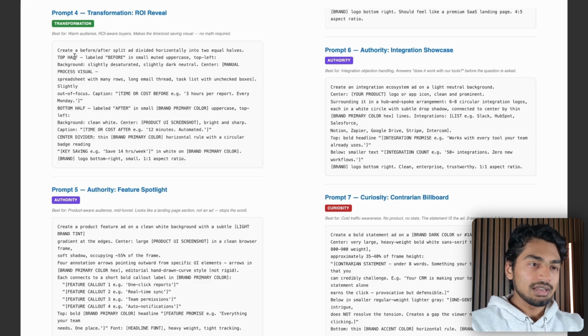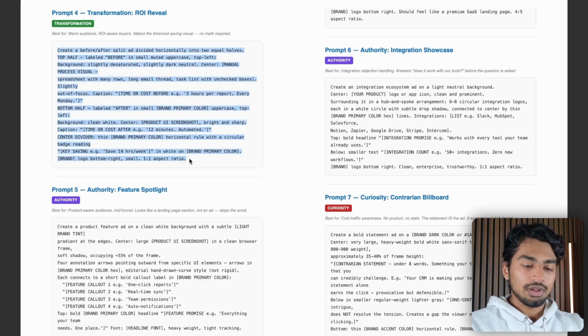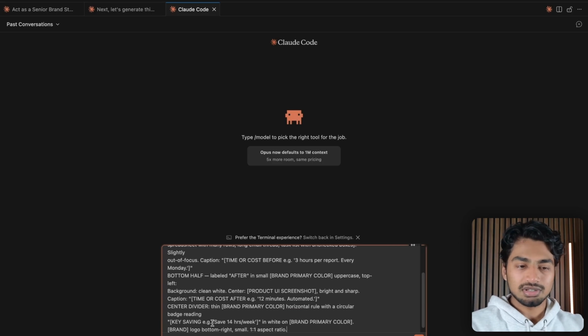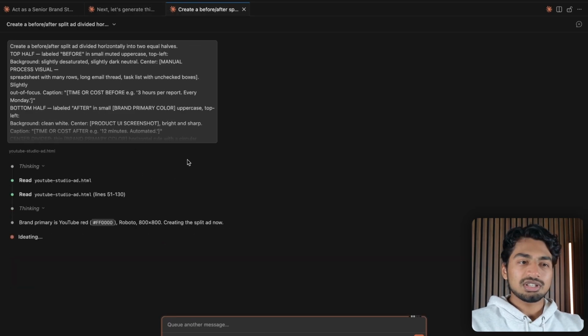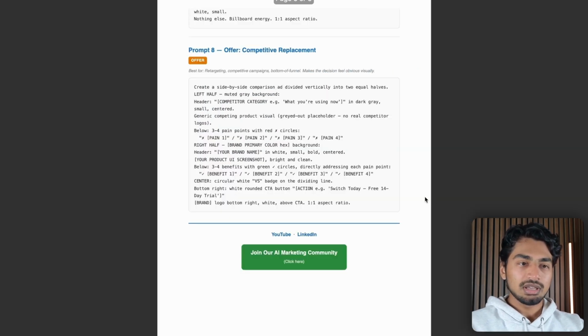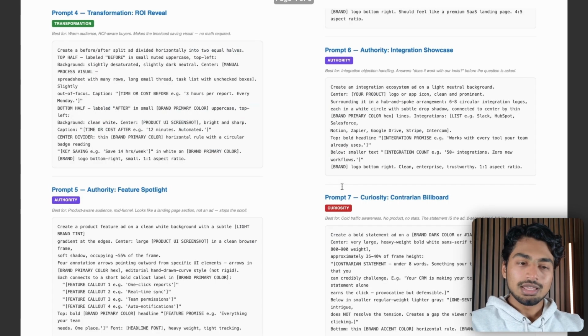So let's go ahead and do number 4 right here. And let's open this up again. I'm just going to paste this one in. Let's just see what it does with this with no extra context. Let's just let these 3 cook here. And then finally, we'll do these last 3, which is the authority template, the other authority template, and the curiosity template. And then we'll do this one as well.